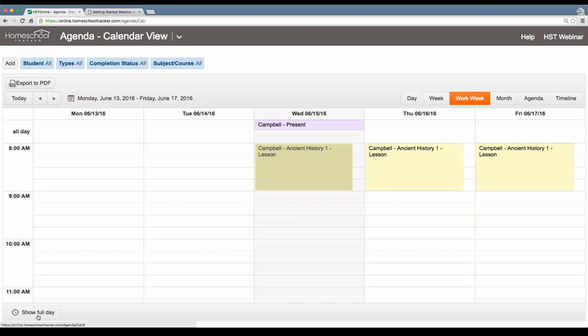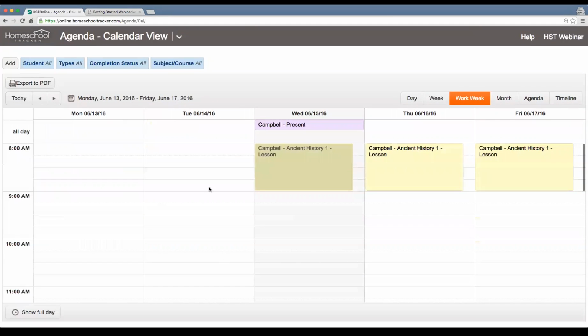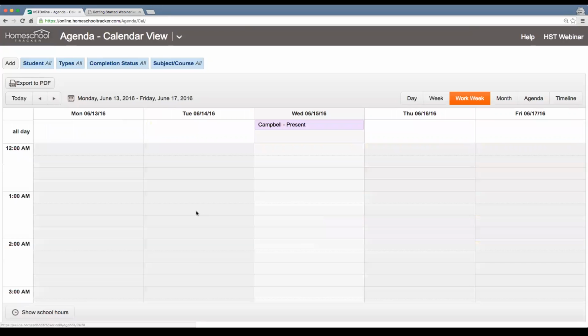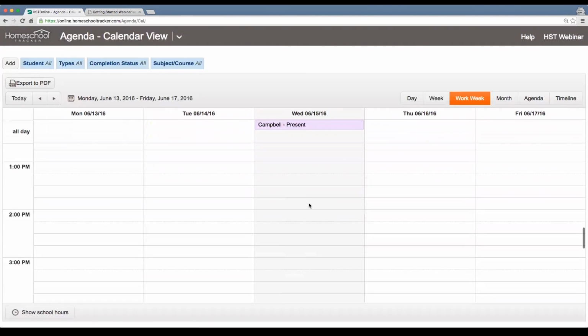Additionally, you'll notice this button here at the bottom that says Show Full Day. So right now I'm viewing my school day, which is 8 a.m. through, in my case, 7 p.m. And you can change that in your program options. If I wanted to view the entire day, I can just click on Show Full Day, and now it starts at midnight and goes through midnight, essentially.